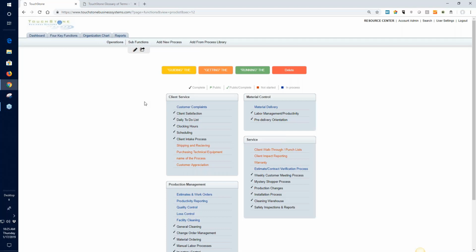So you really want to think, what are the categories of work within our operations? What makes sense? What are good categories? If you're struggling with that, we've seen every industry known to man inside of TouchStone. So if you need some advice or input, just email through the Resource Center and say, for my industry, what are some typical sub-functions? And we'll give you some suggestions.